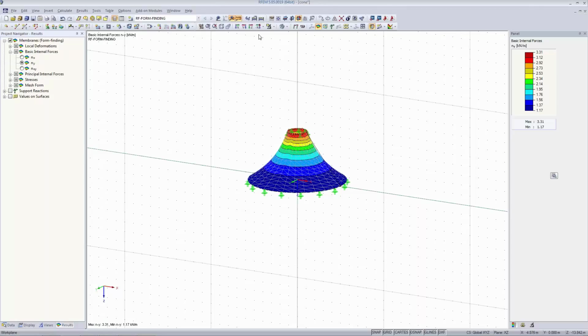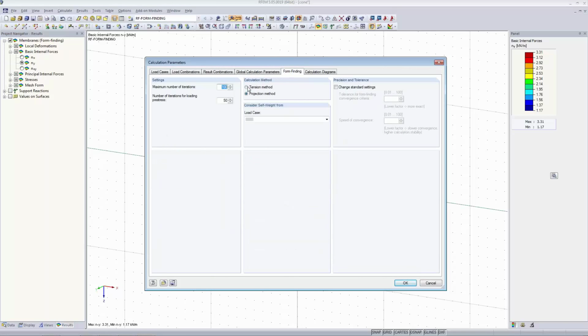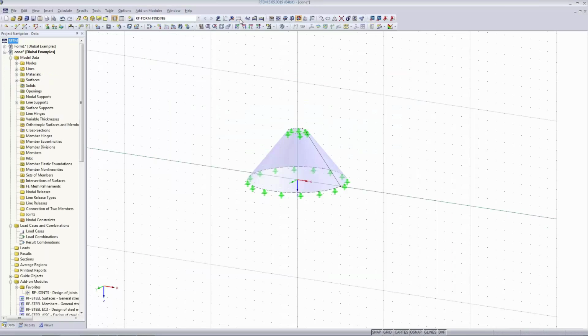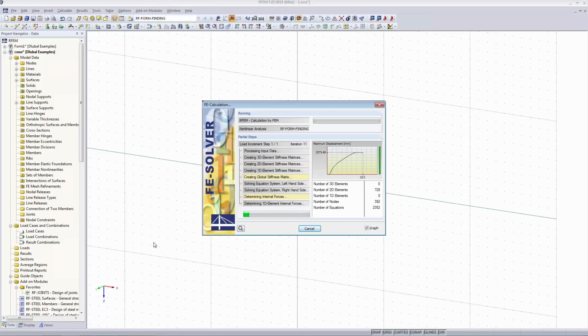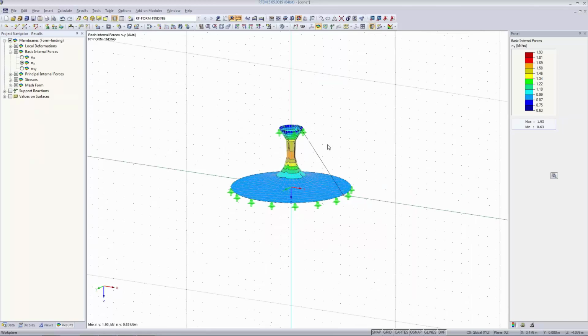But why is this? Let's have a look and change the calculation method to the tension method. I decreased the iterations a bit, because otherwise we don't see anything, I increase it down to 10. And now I have to delete the results. I click OK and I perform the calculation again. So this is what happens when you use the tension method with cone-shaped structures.